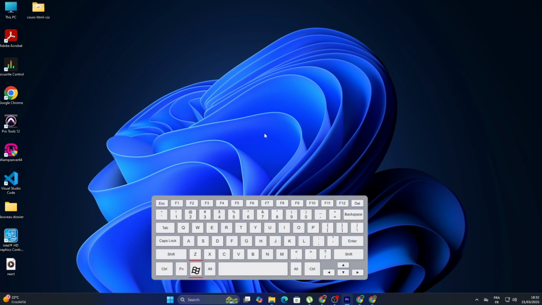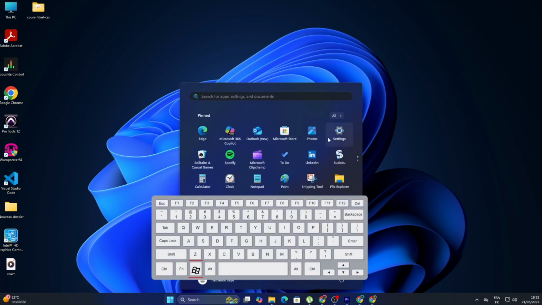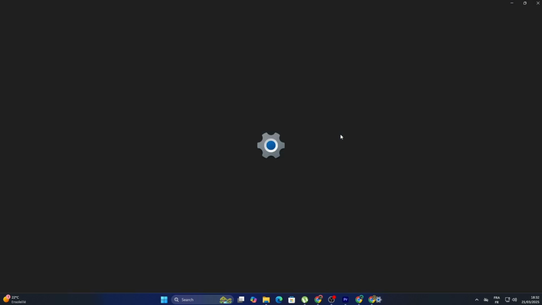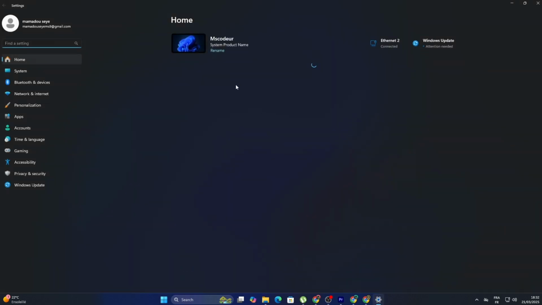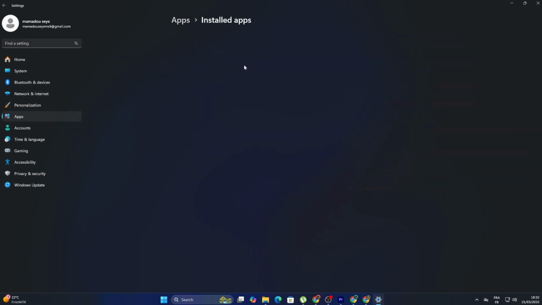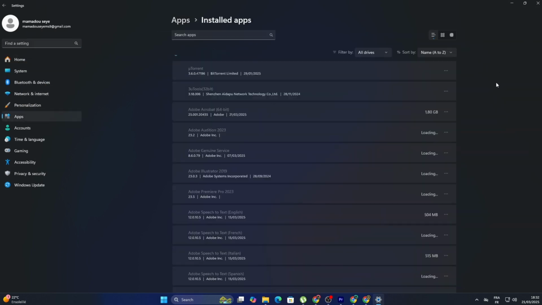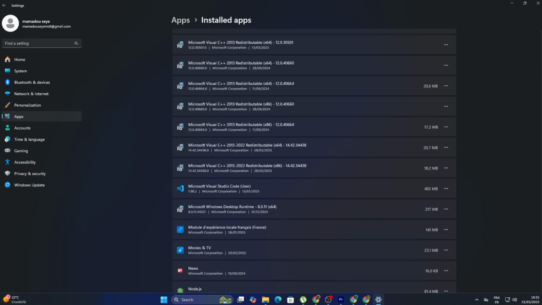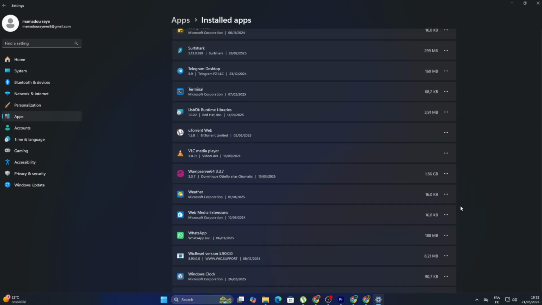First, click the Start button, that Windows icon on your taskbar, and select Settings. Easy enough, right? Next, in Settings, go to Apps, then click Installed Apps. You'll see a list of everything on your PC. Scroll down until you find WhatsApp or whatever app you're ditching. After that, click the three dots next to WhatsApp and hit Uninstall. A prompt might pop up, just confirm it, and Windows does the rest.